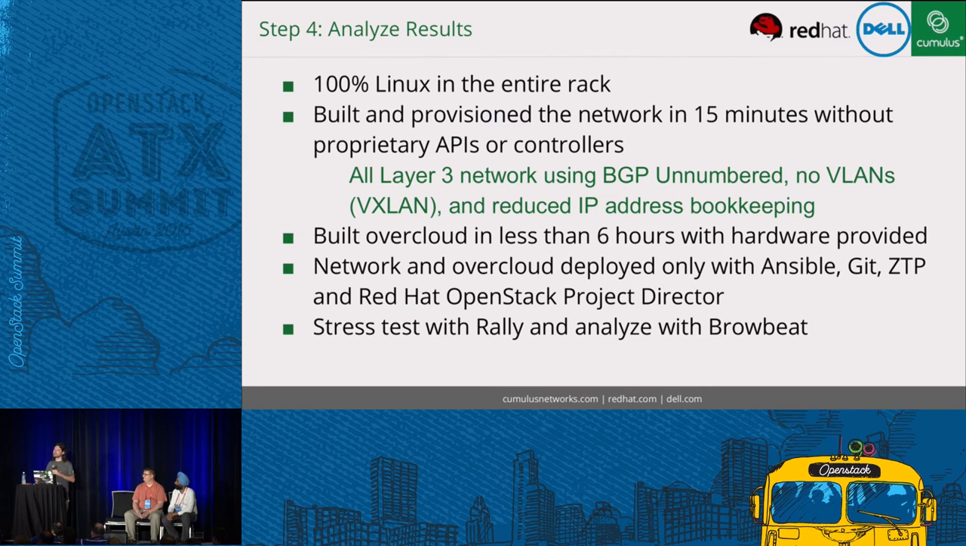That took a little under 10 minutes to install Cumulus Linux on all 24 switches. Once that was completed, the switches reached out using a technology we call ZTP, where they go back to the server where they got their Cumulus Linux image and ask for a script. And then they downloaded that script and ran it.